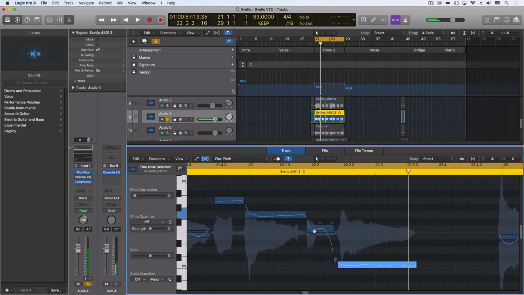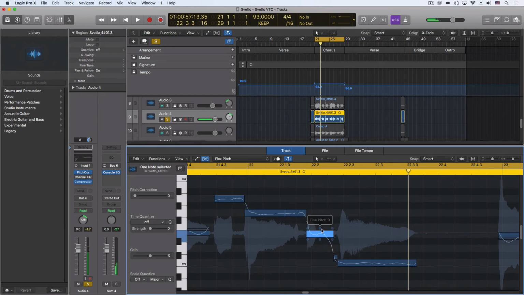Okay, so we went the wrong way. Yeah, that makes sense, actually.